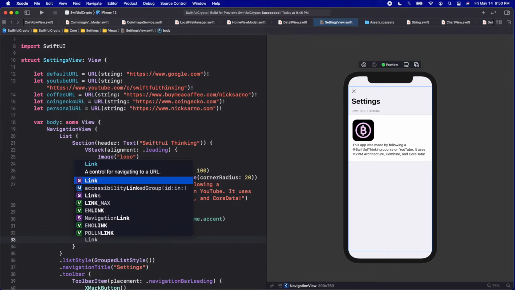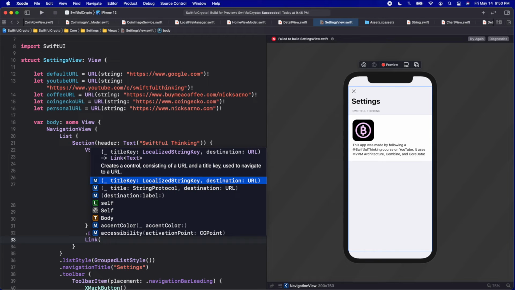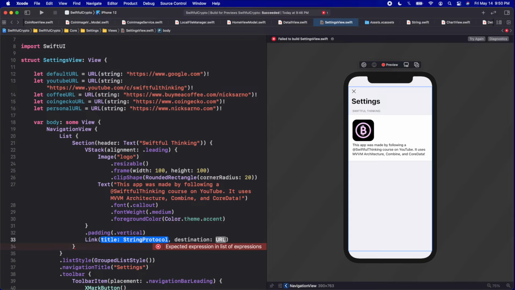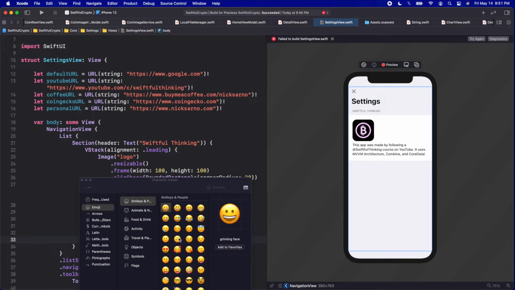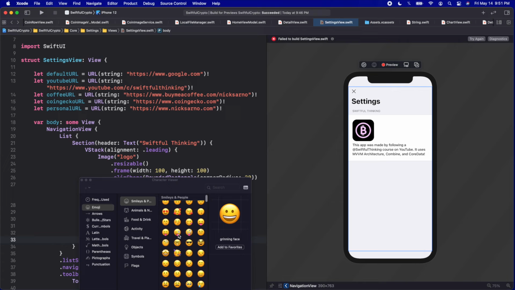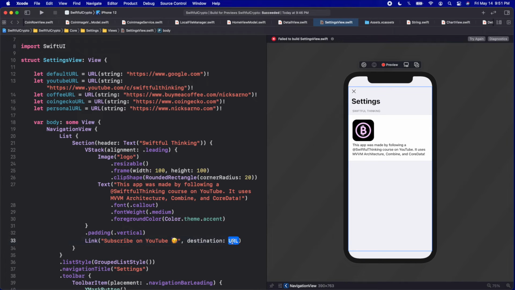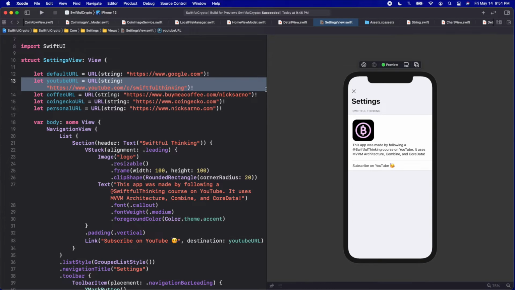So let's add a Link, open the parentheses, and we're gonna use the StringProtocol and destination. String protocol, this first one, let's say subscribe on YouTube. I'm going to use control command spacebar to open up the emoji keyboard, and let's use maybe the party emoji because everyone loves the party emoji. And of course our destination will be the YouTube URL that we made up at the top here.